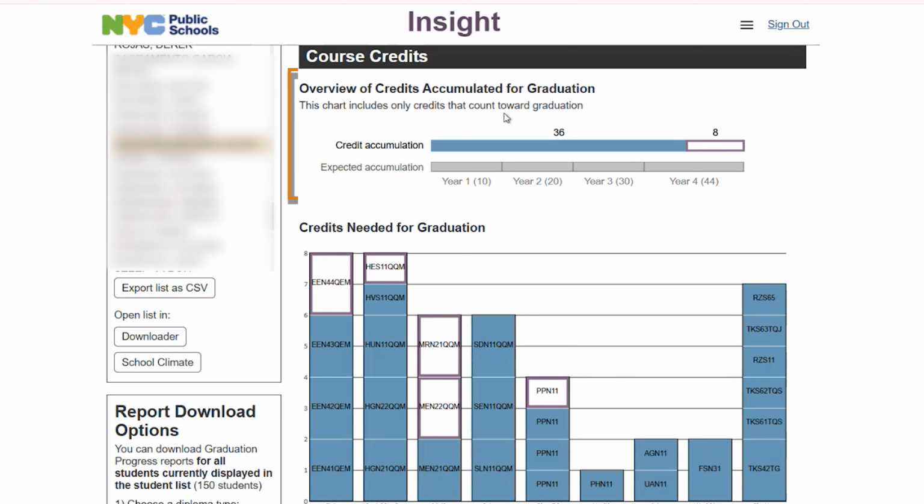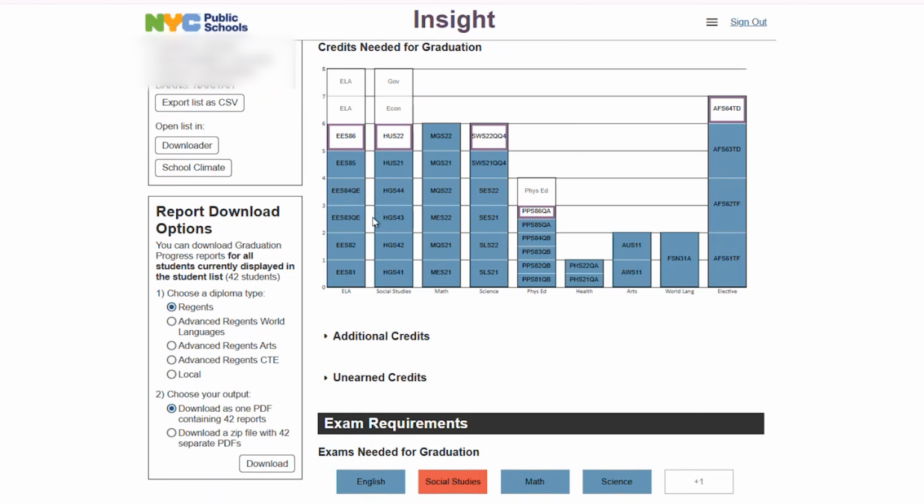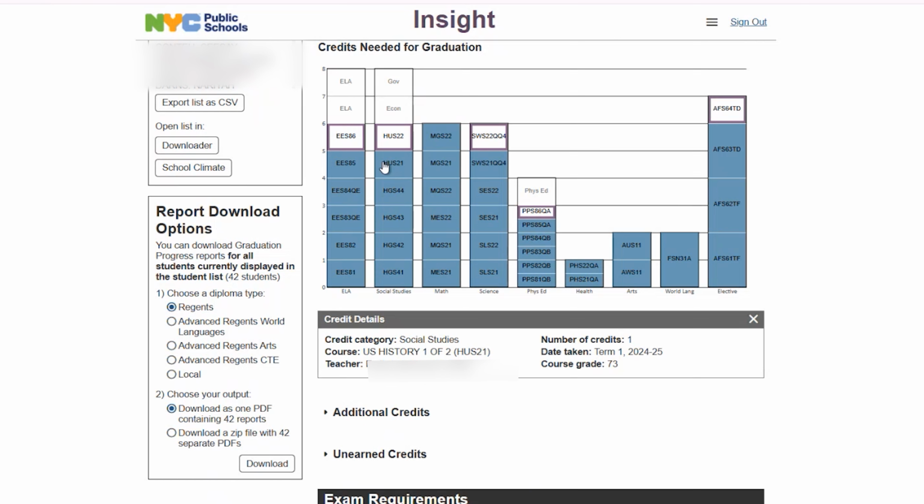The course credit section indicates the number of credits a student has accumulated towards graduation. This shows the progress towards fulfilling all the required credits. Credits needed for graduation. In this chart, you can see the credit that a student needs for graduation. Any completed credits which a student has earned will be marked as blue. And if you click on a credit, you are able to see the student's grade for the course, who the teacher was, the course title, and when the student took the course. In progress credits, you are able to see a highlighted purple outline on that credit. Credits that a student still needs to take are blank.